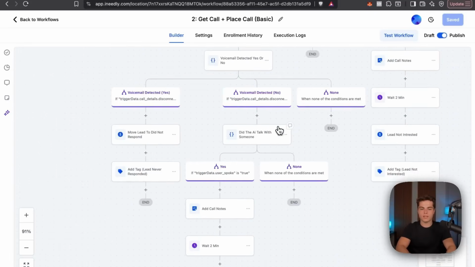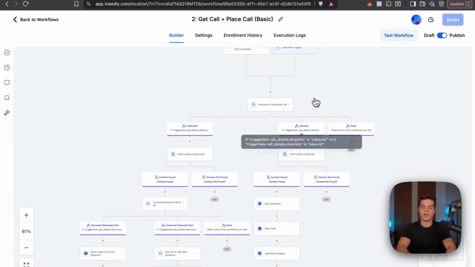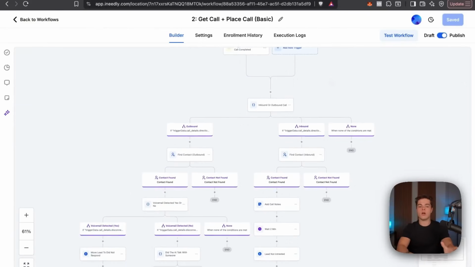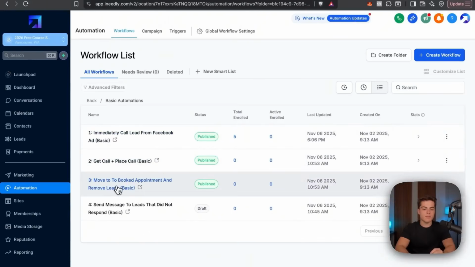And then it's just organizing them here. All of this is already made for you guys. If you guys want to go crazy in depth inside the snapshot and really understand it, you guys can. But again, it's already all made for you. You don't even have to touch this automation right here. Okay. Next is going to be moved to booked appointments.